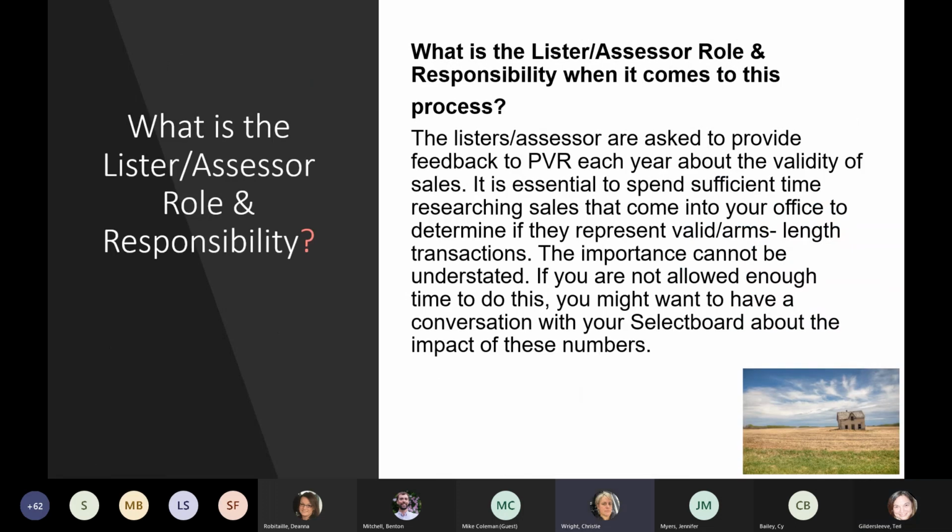What is the lister or assessor's role and responsibility when it comes to this process? The listers or assessors are asked to provide feedback to PVR each year about the validity of sales, and Cy and Deanna spoke about this earlier. It is essential to spend sufficient time researching sales that come into your office to determine if they represent valid arm's length transactions. The importance of this cannot be understated. If you're not given enough time to do this, you might want to have a conversation with the select board about the impact of these numbers.